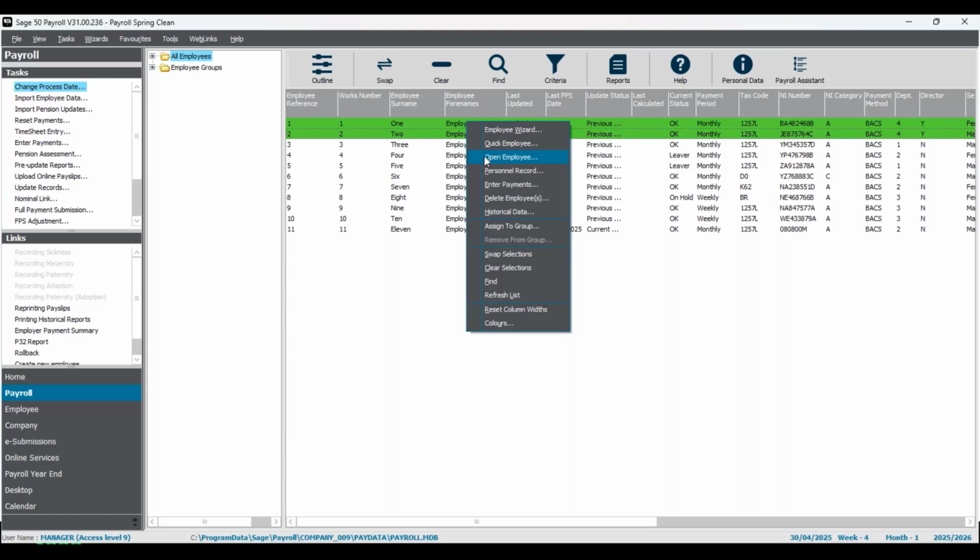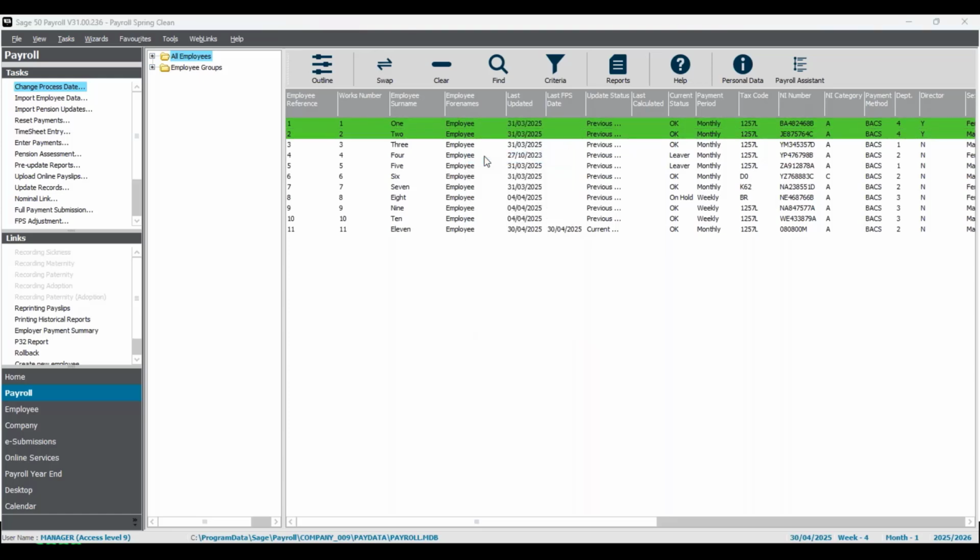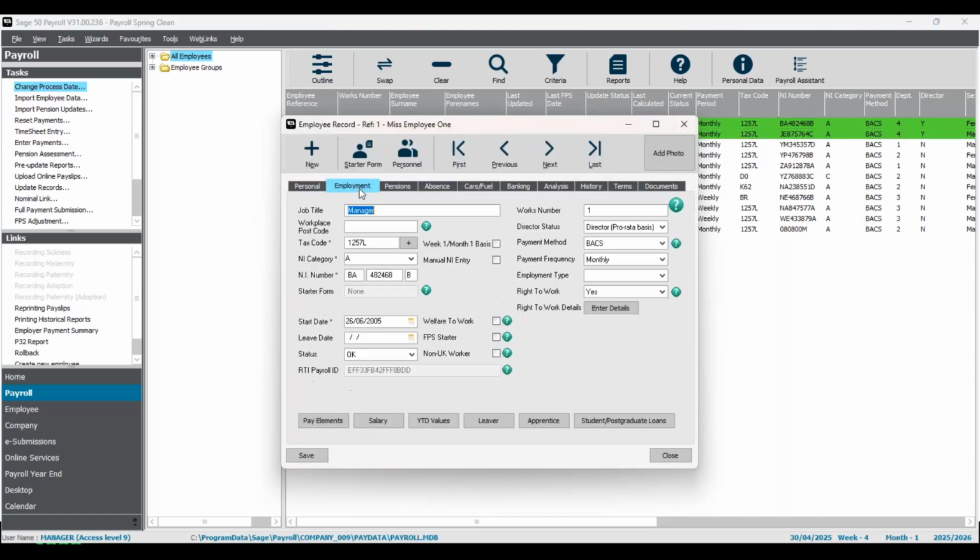And if I open up the records and go to the employment tab, on the right hand side I can see their director status. So currently employee number 1 is on the pro rata basis, but if they did want to change to the annual status in the new tax year, maybe their pay pattern or amounts that they've been paid is changing, we could actually just change that in the drop down here. So if I change that to annual, I could do that and save the record.